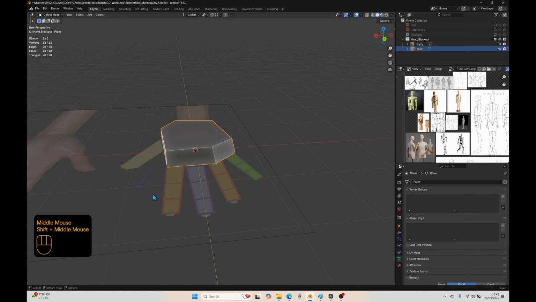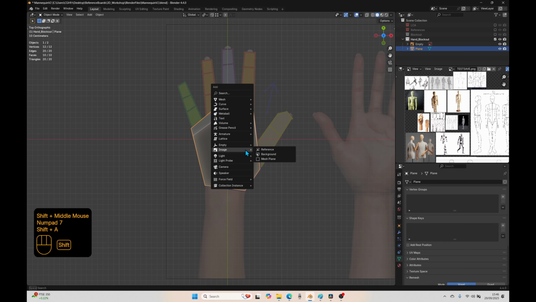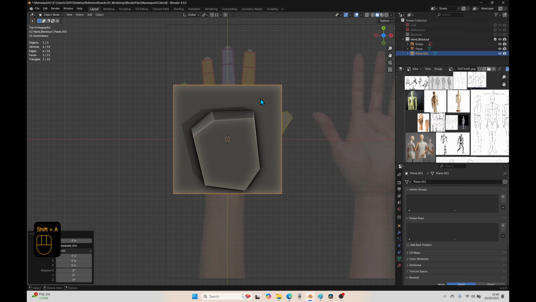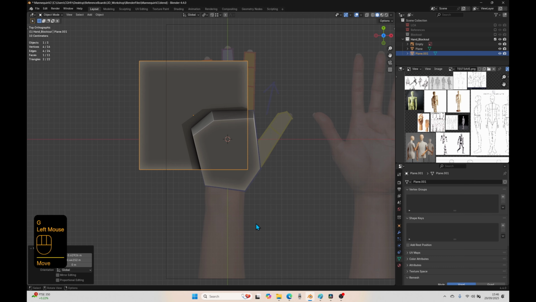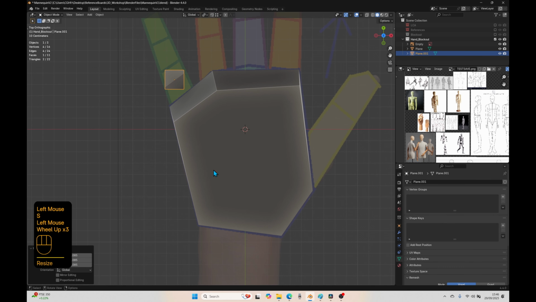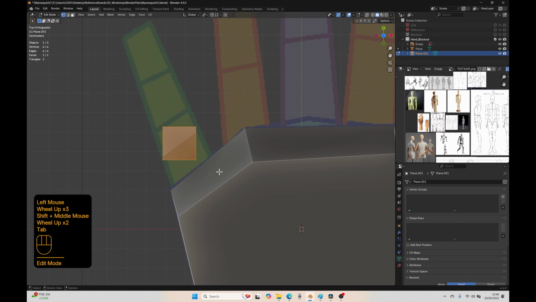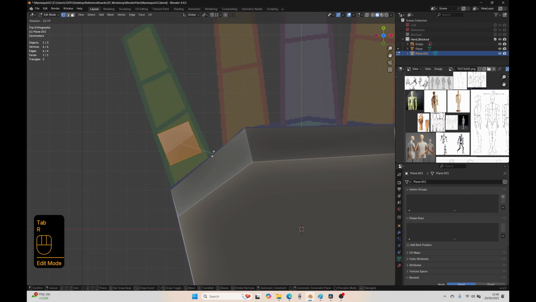Let's do the fingers first. So back to top view. Let's create another plane. Let's bring it up here. Let's scale that down. We can apply transform later on. Into edit mode, let's give that a rotate. We'll start with the pinky. So let's bring this one down.